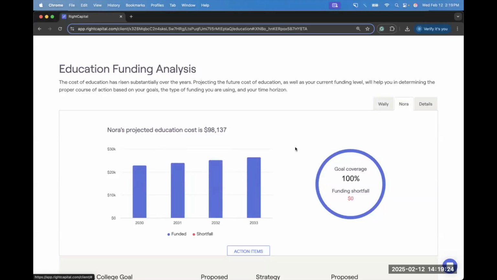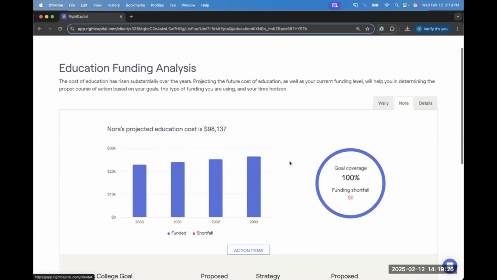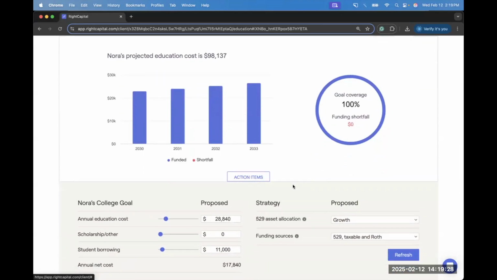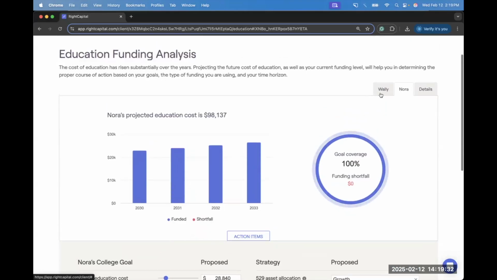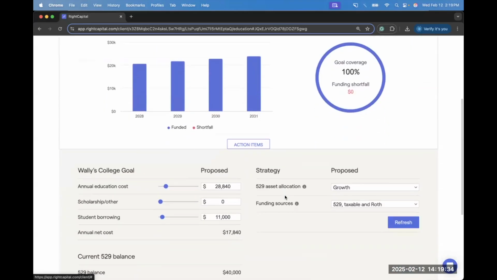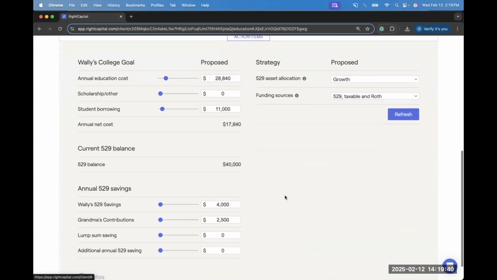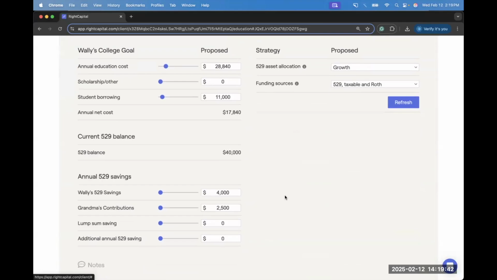And in addition to these visuals, we can also take a look at curating an education funding proposal for these clients. Depending on the client's goals and how much of each child's education goal they plan to fund, we can dial in specific strategies to achieve that percentage of funding for each child. And there are a lot of different variables that we're able to manipulate here in this tool.